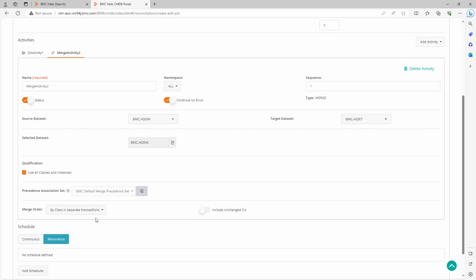What happens when using by class in separate transactions is that the CIs are merged one class at a time. So only after CIs in a class are merged, the CIs from the next class are merged. If you select related CIs in one transaction, all the CIs are merged at the same time. If you select related CIs in separate transactions, only CIs belonging to a hierarchy, for example, a computer system and its components, are merged at a time.